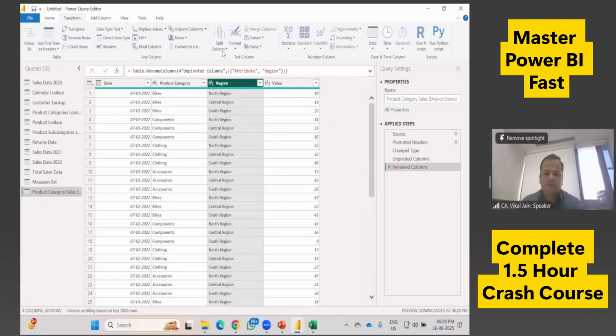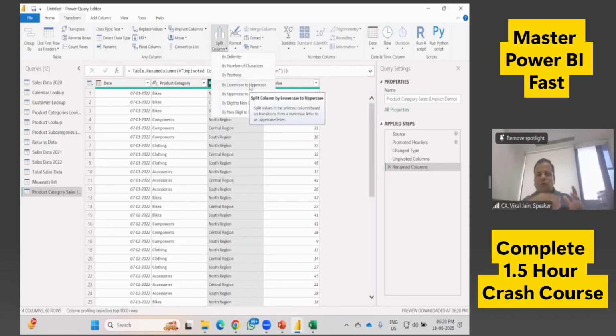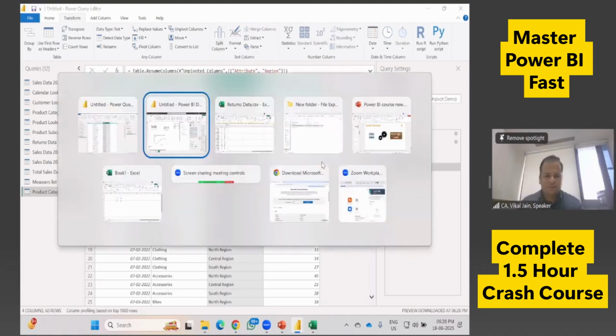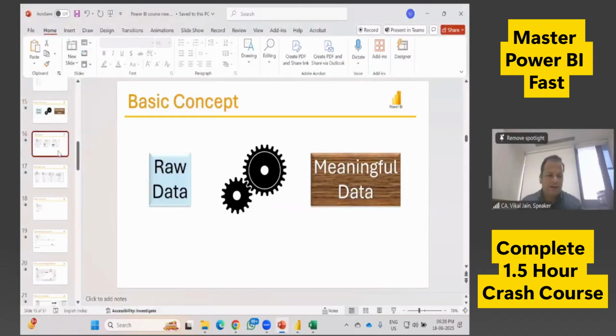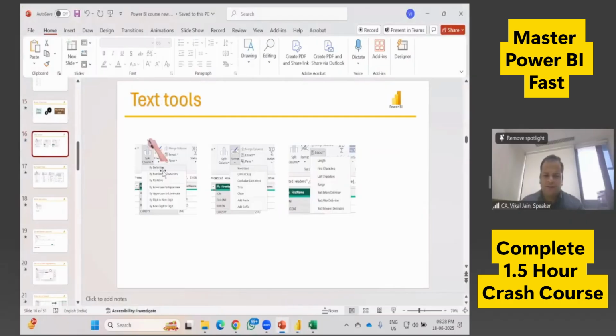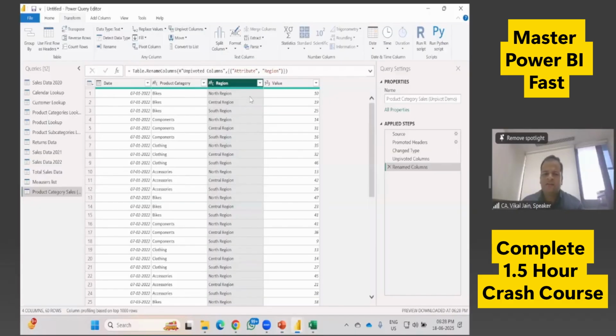Here we have split columns, and we can split the columns by delimiter, number of characters, position, lowercase to uppercase. This ready-made feature is not available in your Excel file. For that, we need to use three functions: upper, lower, and proper. But in Power Query, we have so many ready-made functions here, which are already available through the graphical user interface. Here we have text tools like delimiter, number of characters to split with, position, and lowercase to uppercase. And here we can format the cases also.